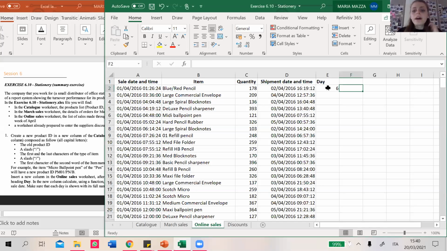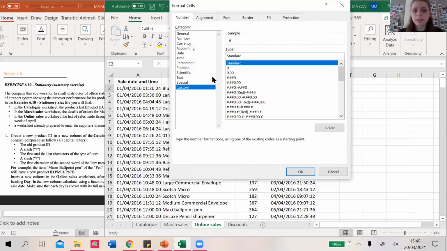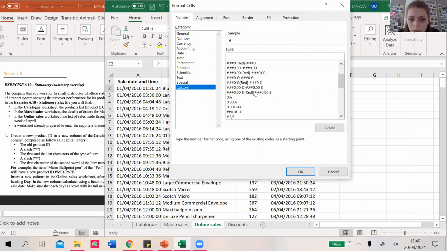So we obtained a 6, so it should be a Saturday, but we were asked to display the day in the full form. To do this, we go to more formats, custom, and here we can type DDD, which stands for day. Oh, sorry, GGG, because I'm doing it in Italian.